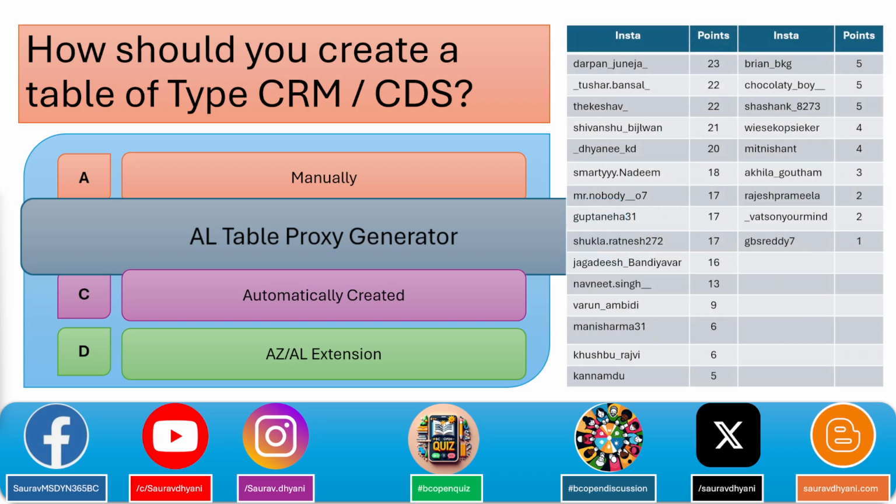Okay, with that question, Darpan is still leading the board. Tushar, Keshav are 1 point behind Darpan, whereas Shivanshu, Dhyanikeri, Smarty Nadeem, Mr. Nobody, Gupta Neha, Shukla Ratnesh, and Jagdish with Navneet are trying to do a catch up. So let's see what goes.